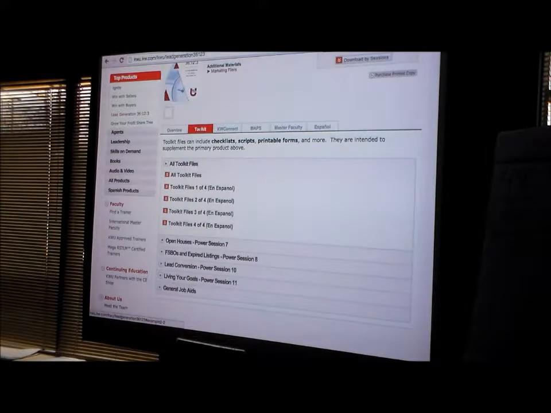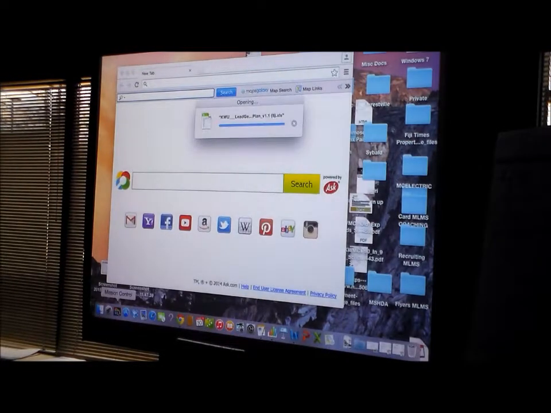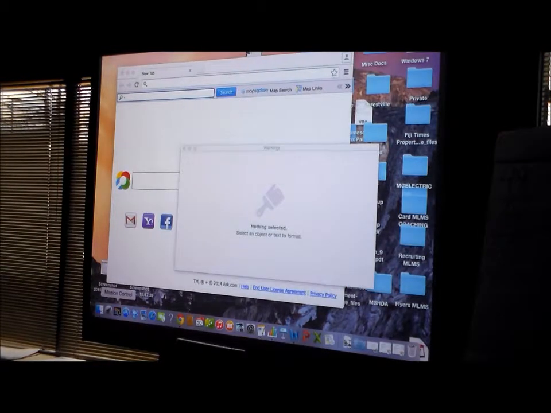And that is, if you go down to Living Your Goals, first you go to Lead Generation 36-12-3, go to the Toolkit, go down to Living Your Goals in Power Session 11, and then there's a Business Plan tab. If you click on the Business Plan tab, it will bring up an Excel spreadsheet. I'm going to open it just so that you can see what it looks like.